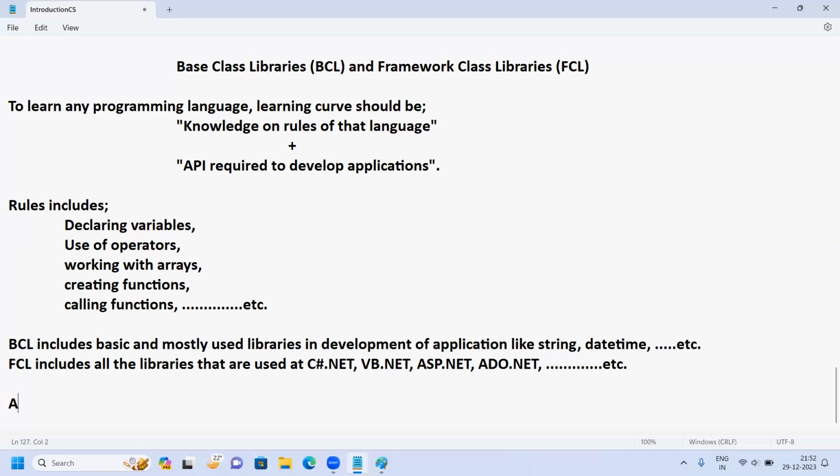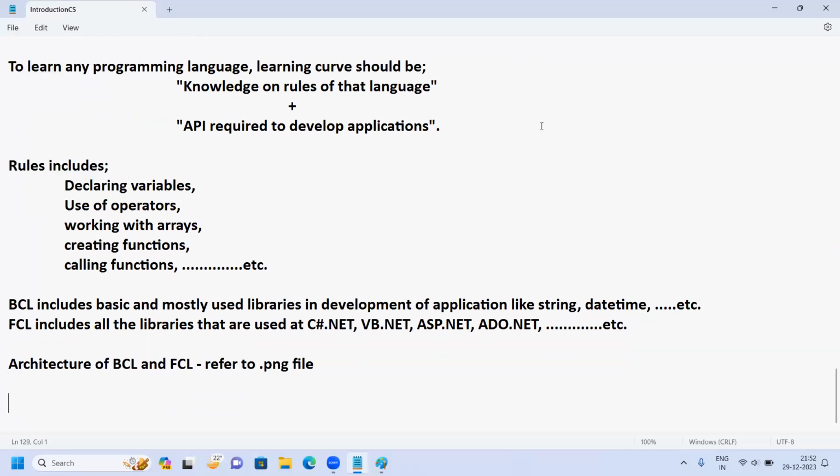What should I say? Architecture of BCL and FCL, refer to the .png file. Okay. Right, let me draw this.